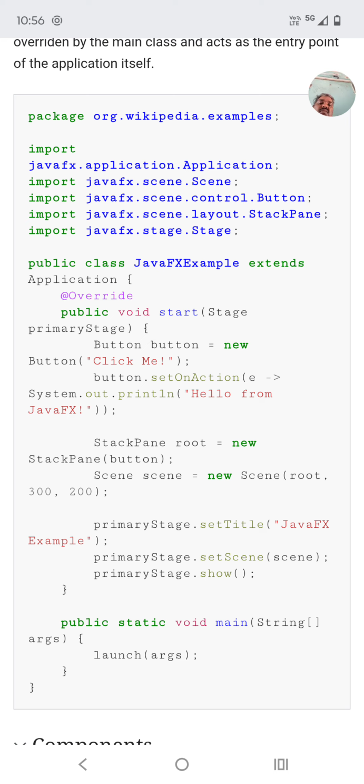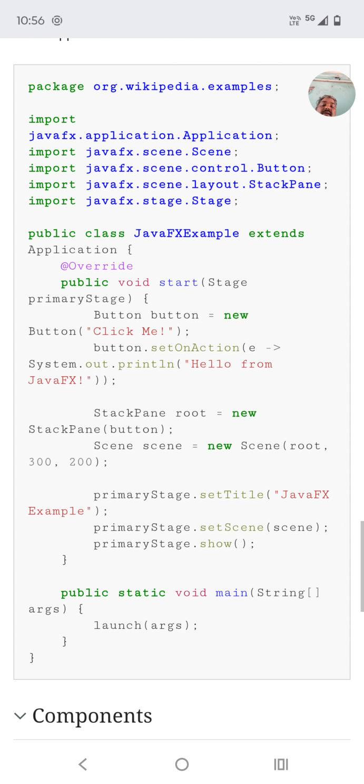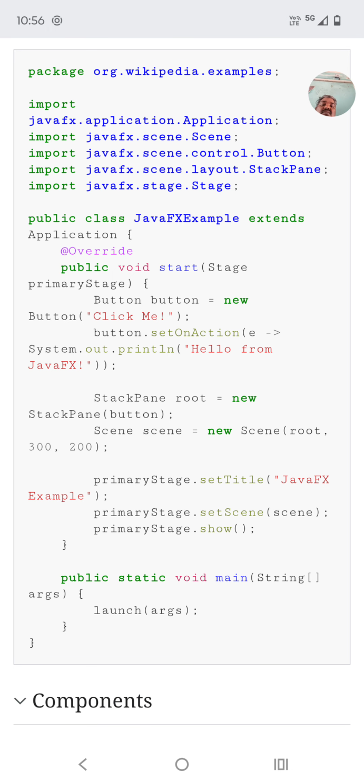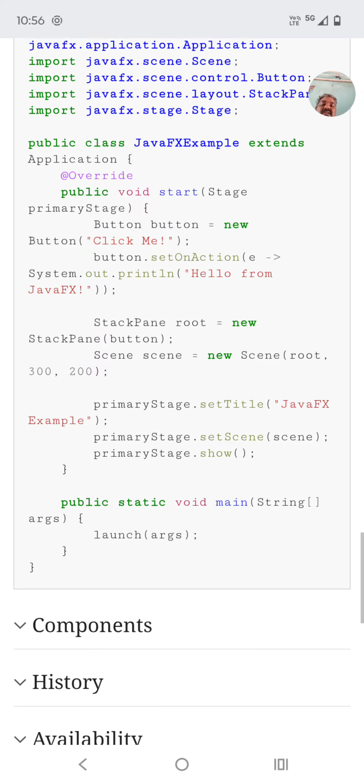On action, we are going to print "Hello from JavaFX". You see StackPane as root, a kind of element for desktop applications. Just like we have panes, multiple panes, multiple menus, multiple buttons, StackPane is one of the components here. You can see the scene, and we are setting a title for the stage.